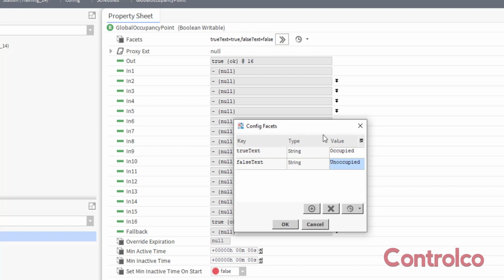If this were a pump or a light, I'd make this say on or off. We'll get a chance to do that later. We'll be editing the facets on most every point that we bring into the station.